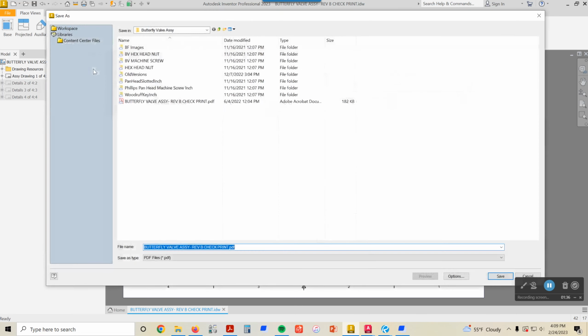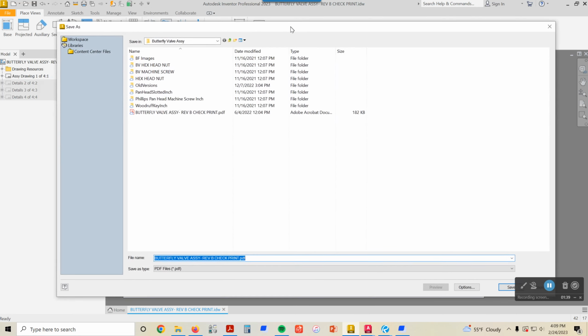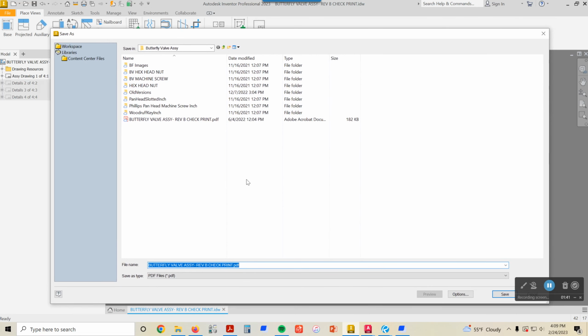So I'm going to choose PDF, and it immediately takes me into the Save As window here, and so I just need to decide where I want to save this. I have a Google Drive already set up. I've got a class number here, and I'm going to save it inside Blackboard Files. It's going to be called Butterfly Valve Assembly RevB Checkprint.pdf, because that was the name of the drawing file. So at that point, all I have to do is pick Save.